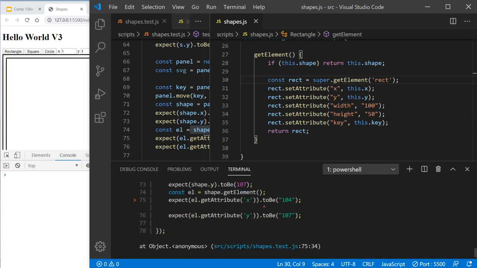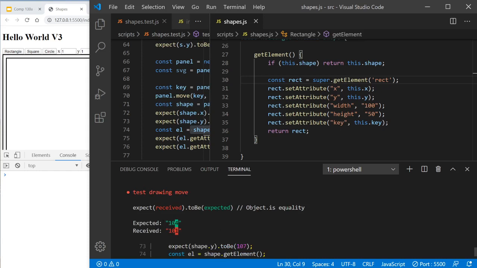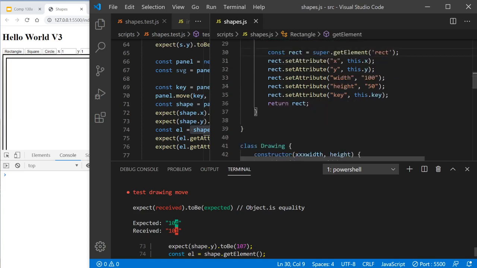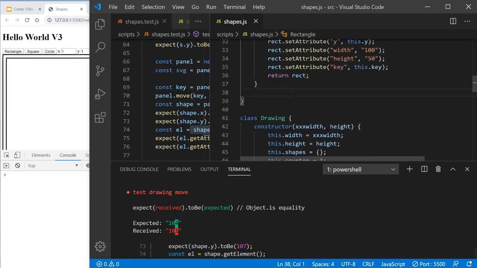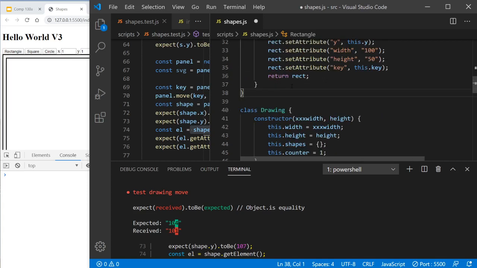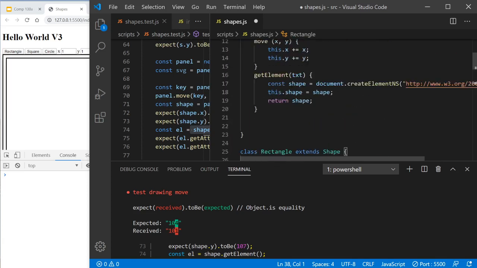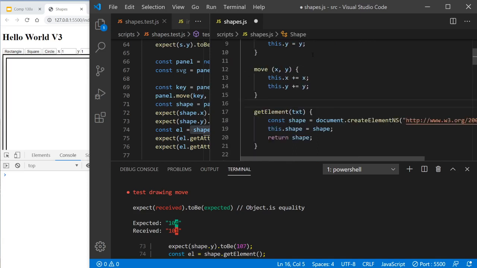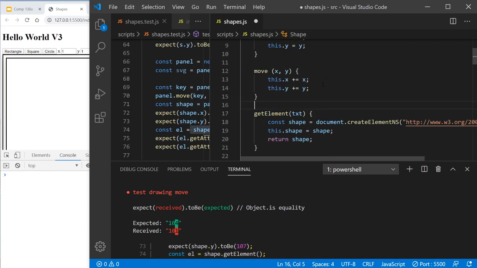All right, and so look at that. Finally, we get our error. So it's looking at 104 versus 101. All right, perfect. So now, when we do our move, it has to look to see whether there's a shape object, and if there's a shape object, it has to actually update the shape. So this move updates the X and the Y, and if there is an element, it actually has to execute the function to change the DOM.